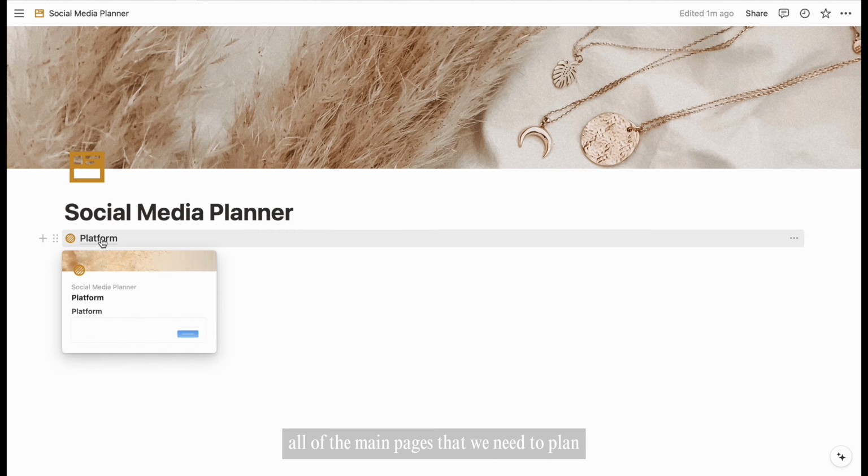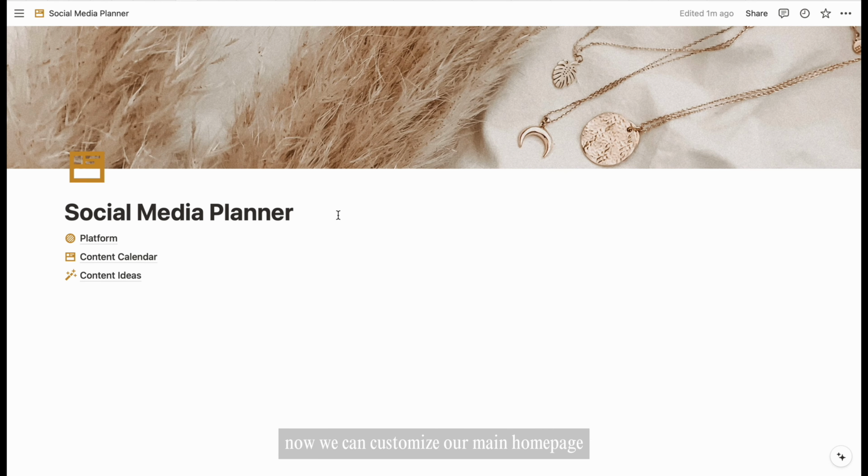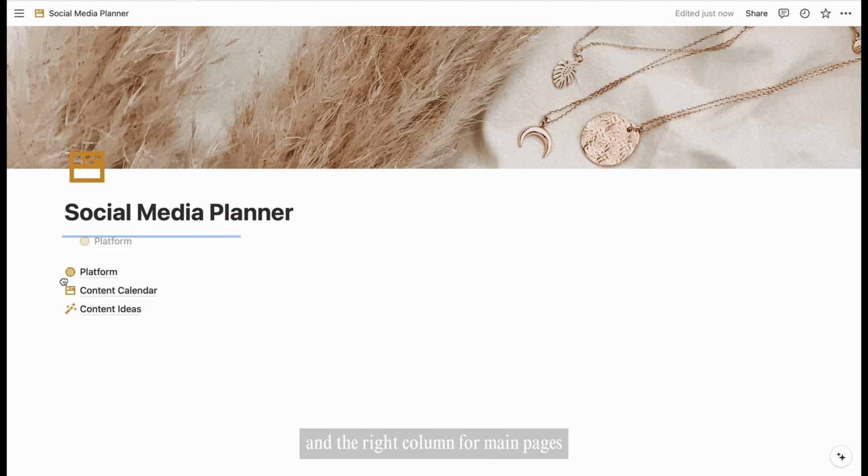We have created all of the main pages that we need to plan for content. Now we can customize our main homepage. Select two columns feature. We will use the left column for navigation and the right column for main pages.